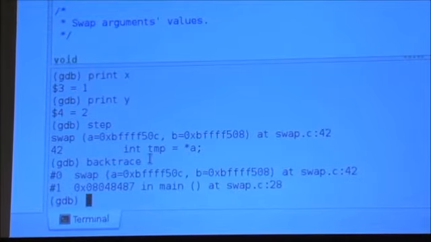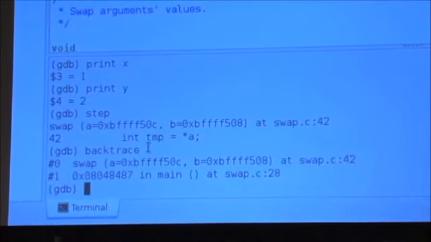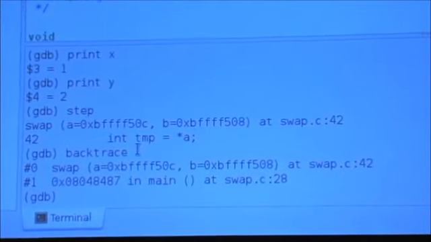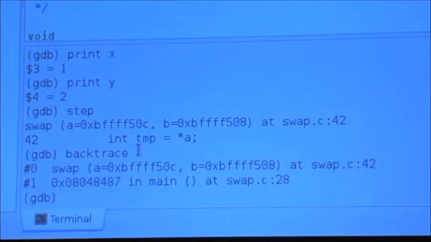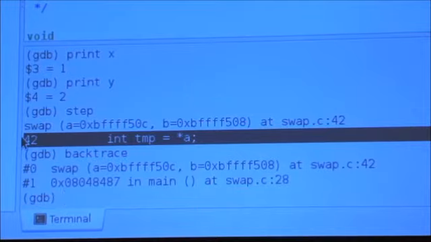Notice at the bottom of the stack is main. It's indicated with number 1 here. And then on top of that is number 0. It's kind of unfortunate that they reverse the numbering. But we can now see those stack frames. And so what do we have here? We're inside of the swap function. So what's about to happen is line 42 is about to get executed.